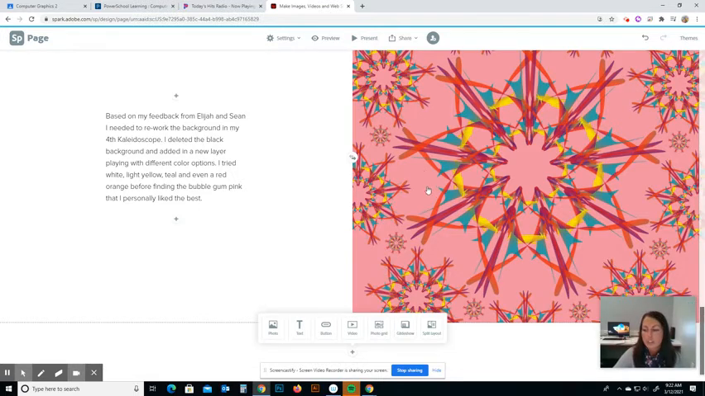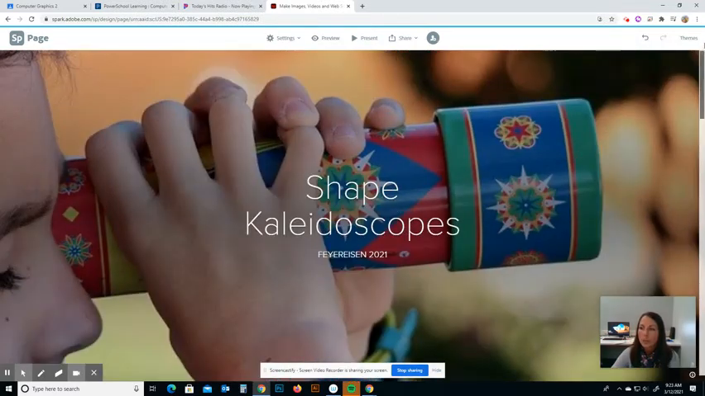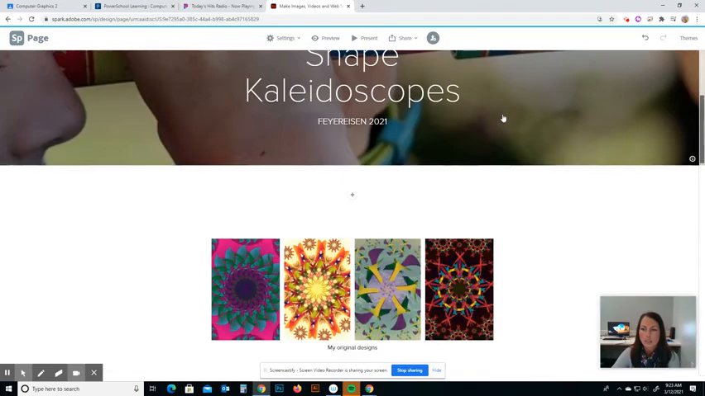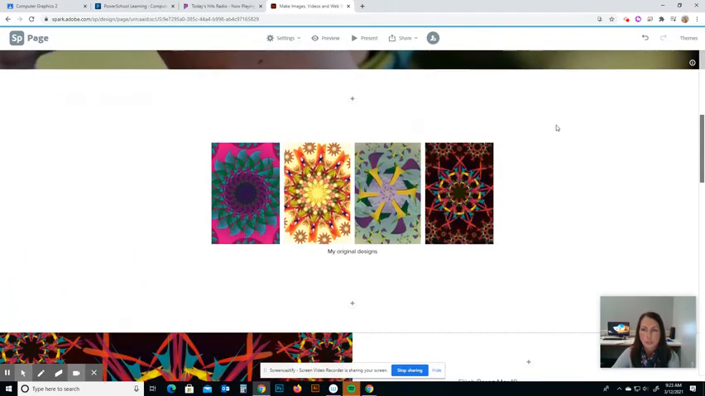If you've done revisions on more than one, I would recommend doing the split layout and doing the same thing for Kaleidoscope 2, Kaleidoscope 3, and keep going with that. So you might have 4 pages of the split layout with a little bit of writing with your revision on the side. Okay, one last thing I want to show you because it looks kind of cool with these kaleidoscopes.